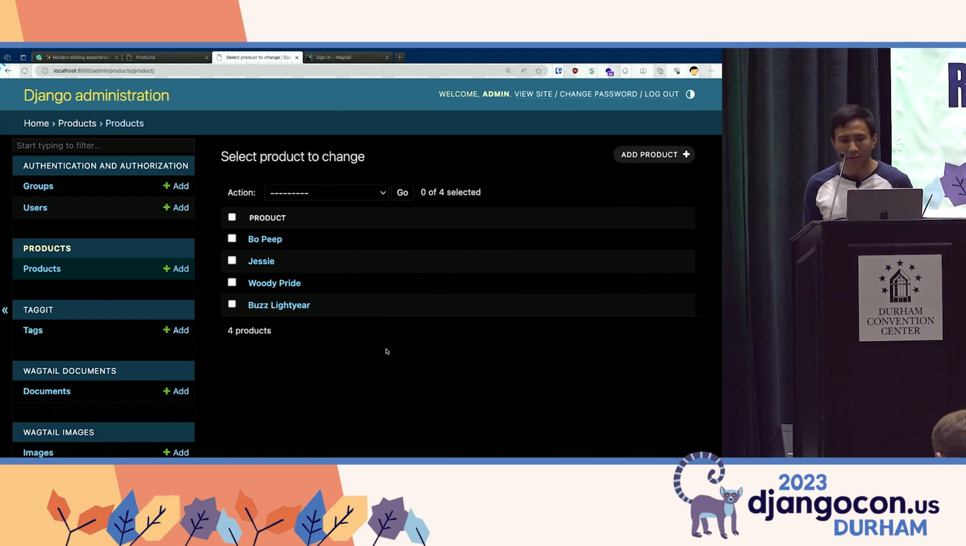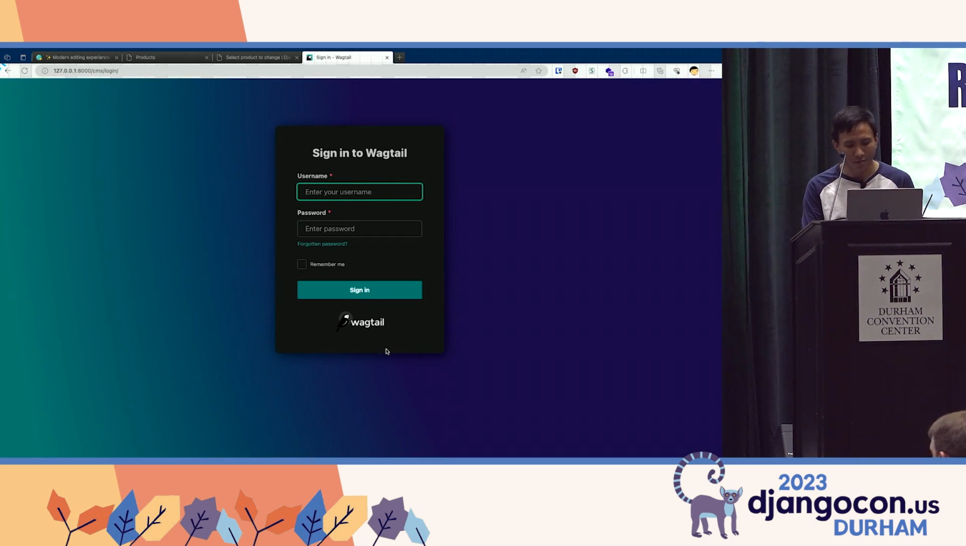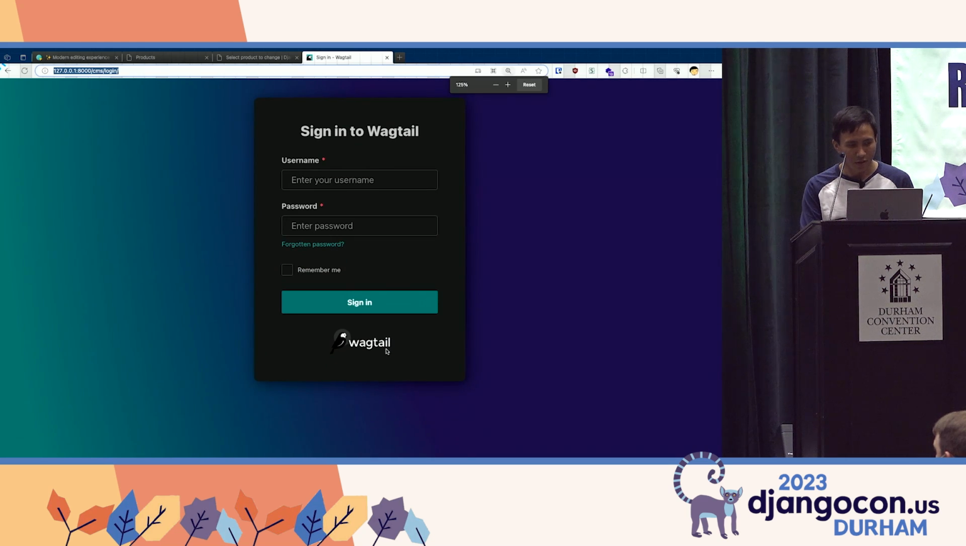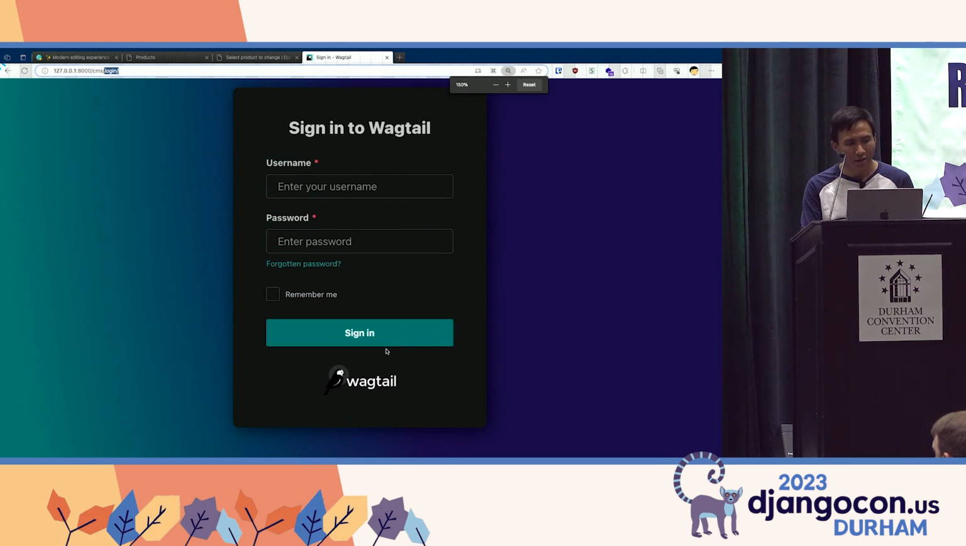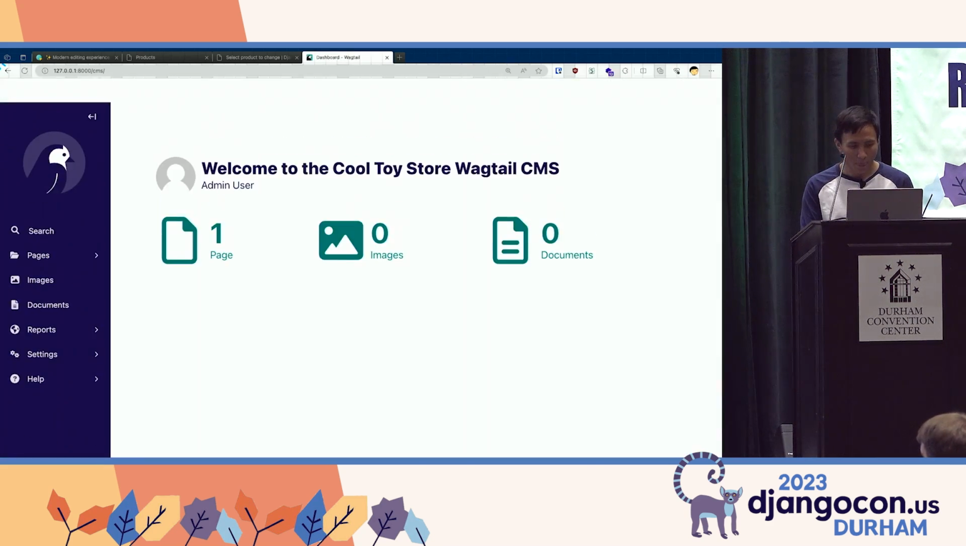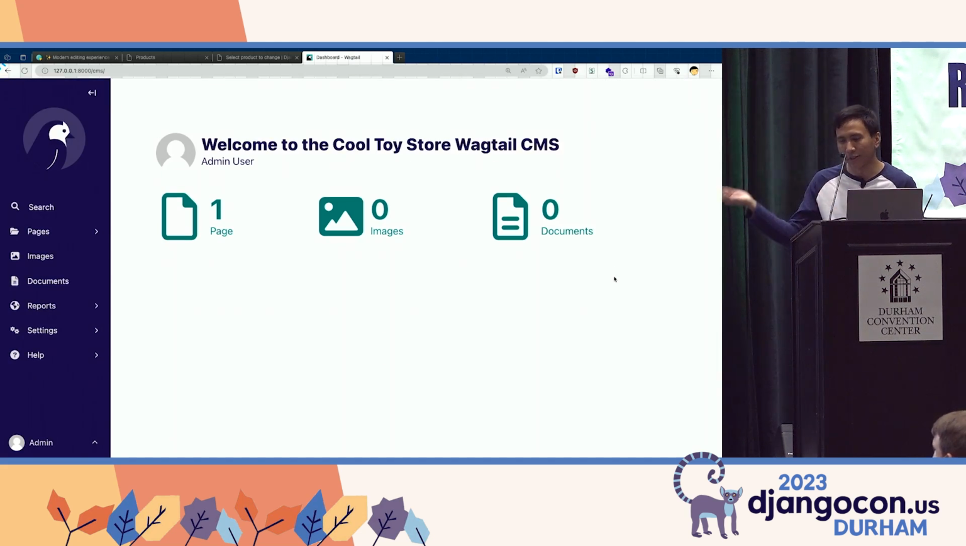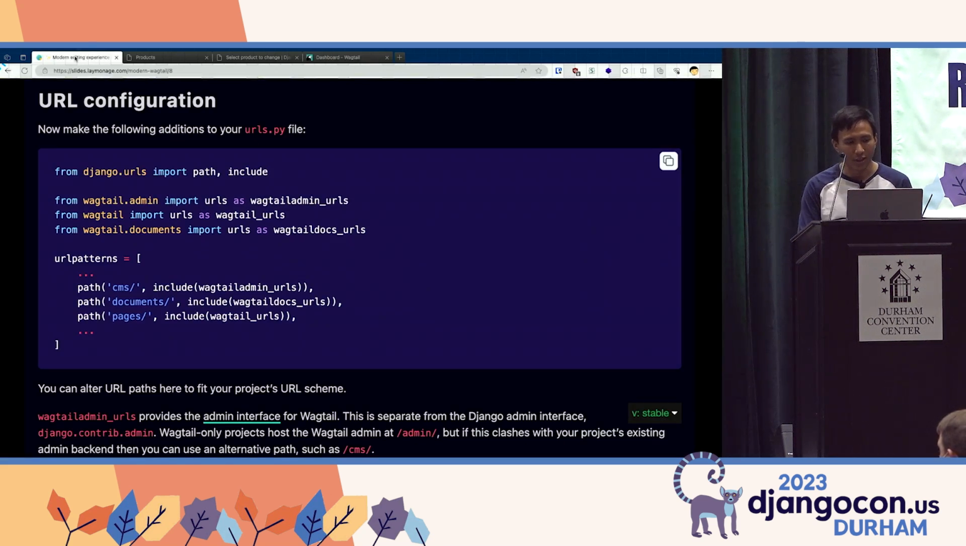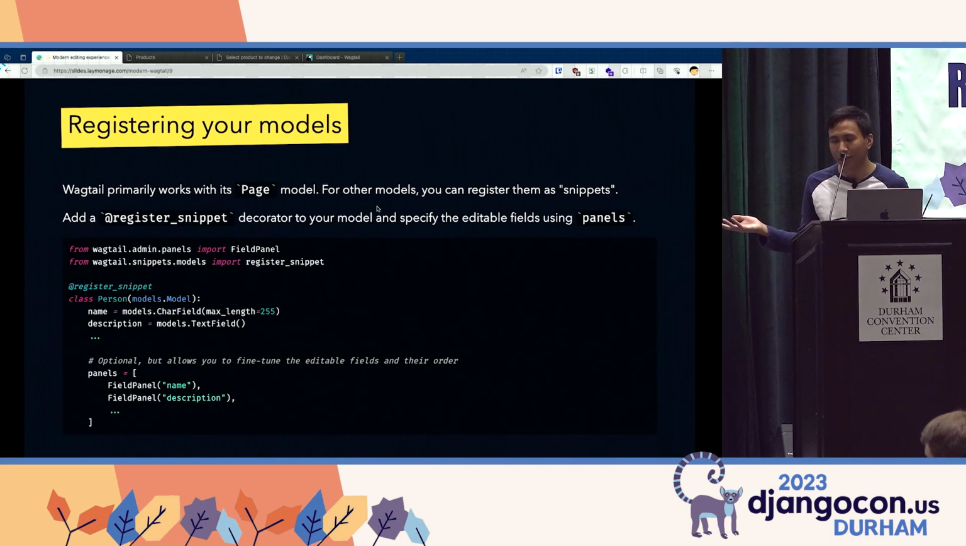And after I installed Wagtail, I will now be able to access the Wagtail admin through /CMS. And I can sign into Wagtail using my Django user. Although at this point, it's still very empty, and I will have no access to the product model that I already have because I haven't registered it with the Wagtail admin. So the next thing that I want to do is to register the model with Wagtail.